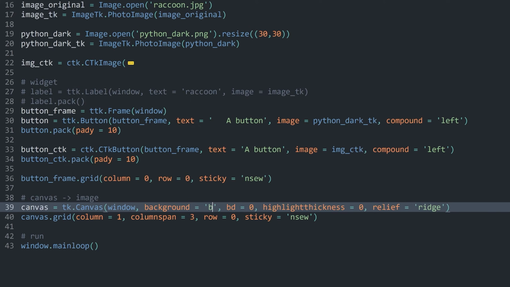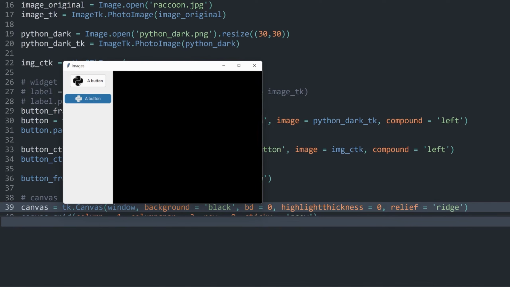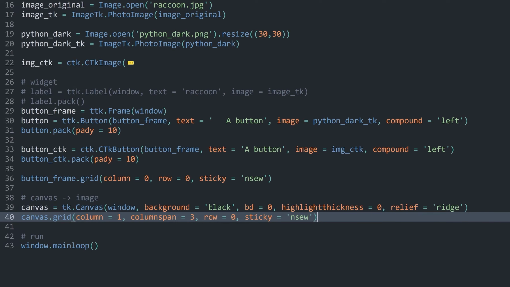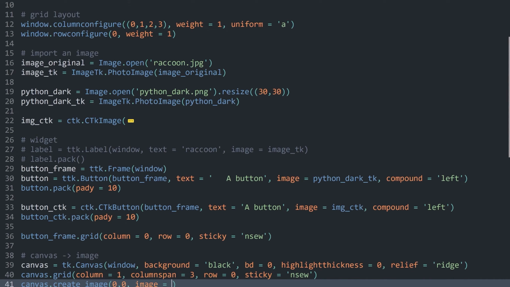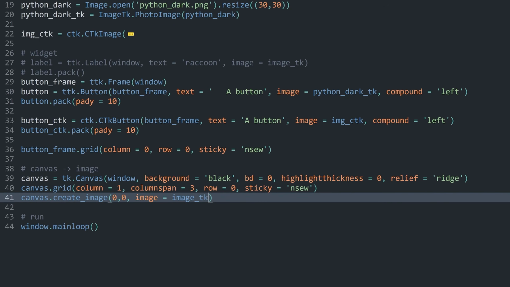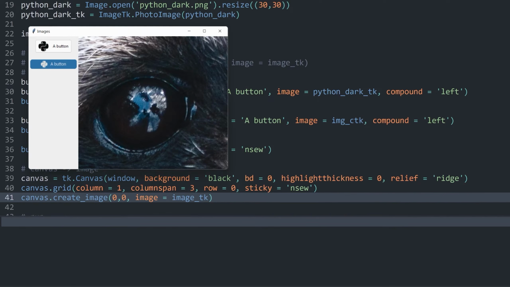Also, let me set this to black so it looks a bit better. There we go. On this canvas, we can now add an image. This we do with canvas.createImage. For the arguments here, we need an X and a Y position. I'm going to set it to 0 and 0, which is the top left. And then we need an image. This needs to be a TK image, which in my case, for the raccoon, I have image TK. Now if I run this, we can see one eye of the raccoon.